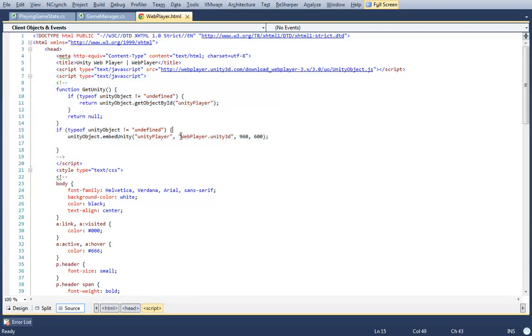And you'll notice something funny right here. We have the webplayer.unity3d. So this is an actual file reference to your file that's going to be downloaded to play your game, as well as a resolution right there that you can change to whatever you want. Those are particularly of note.